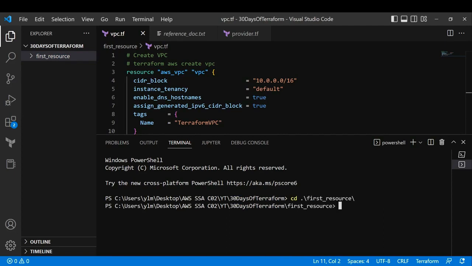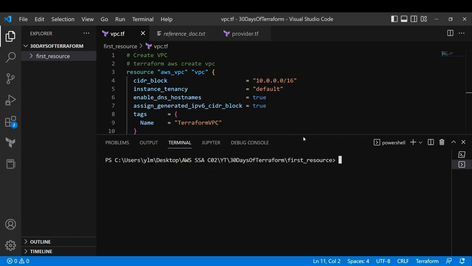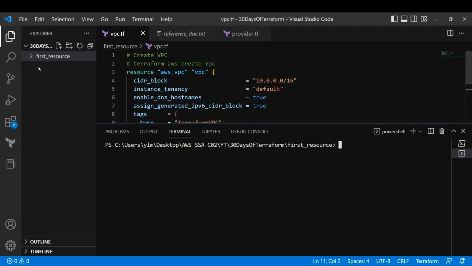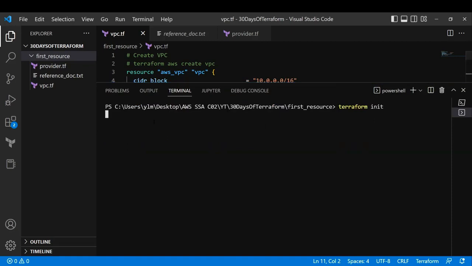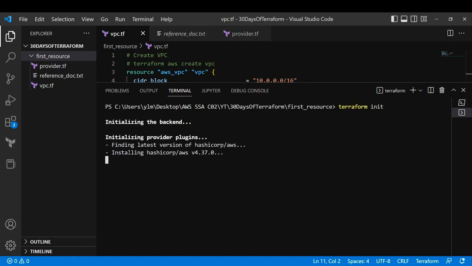Okay, now let me clear the screen. So now what you have to do after creating the resource, after adding the provider.tf, the first thing that you need to do is you need to initialize Terraform. How you will do it? You will just type in terraform init, hit enter. So basically this is going to download all your plugins that are required to interact with AWS, right? So it will download the AWS plugin for this particular folder.